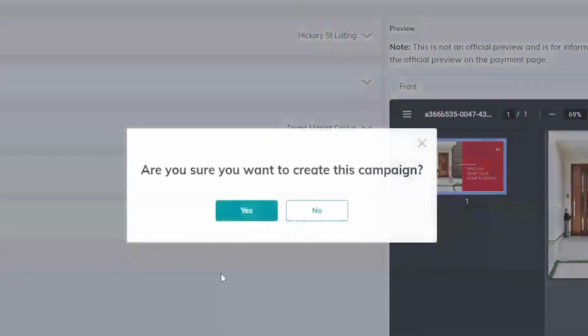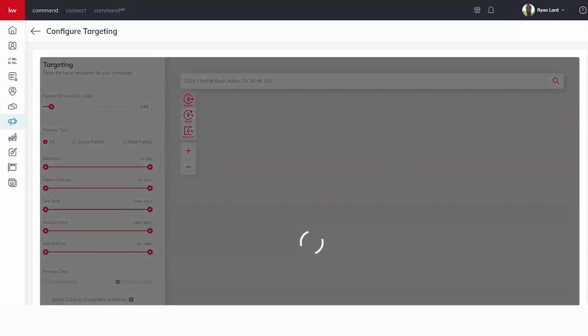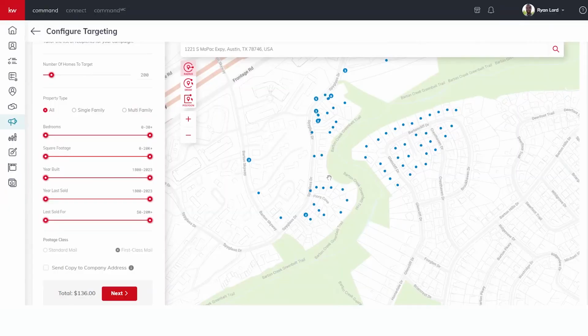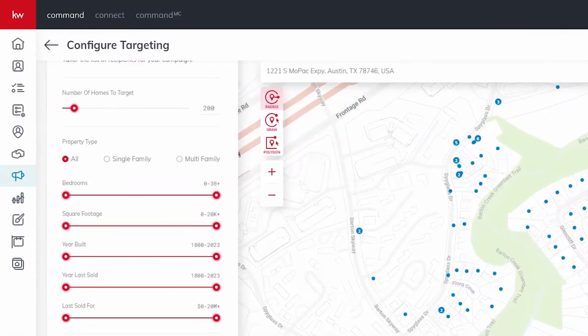This is the fun part, because once we say yes to creating this campaign and see the configuration screen here, we'll be able to designate a geographic range and area that we want to send this mailer to, specifically every home of a certain type or just every home generally in that area that we designate. As you can see here on my map, I've got little blue dots which represent the homes in this community that I can potentially send my mailer out to. Some of these could be multifamily homes. They could also be single family homes.